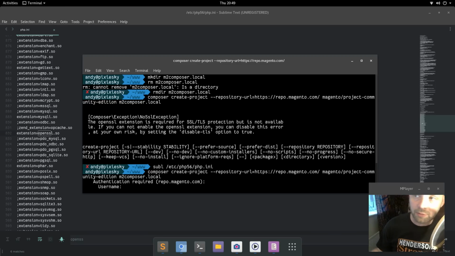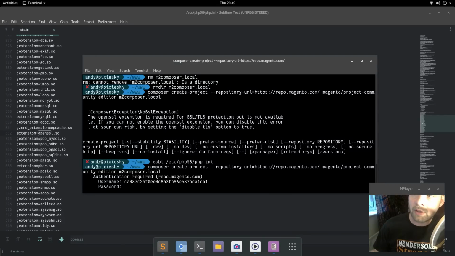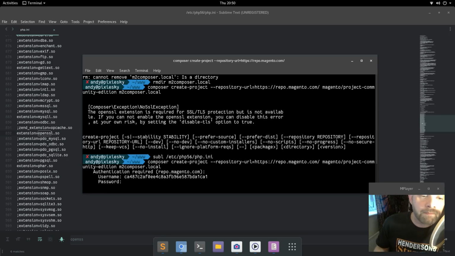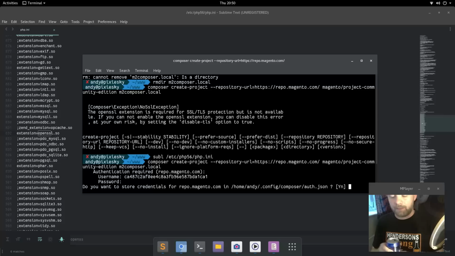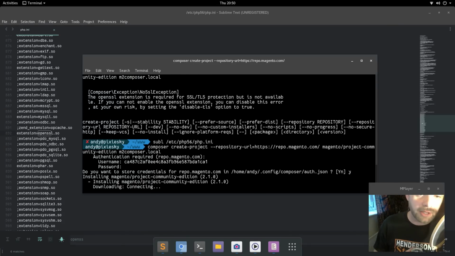So, now it's available, and now we're going to be asked for those keys that we set up before. So, I'm going to grab my public key and stick that in, and then I'm going to get the private key, copy, and stick that in. I'm doing Control Shift and V to paste those in. And then it will authenticate me, hopefully. Yes, don't want to have to do that every time. Yeah, so I want to store the credentials for that.